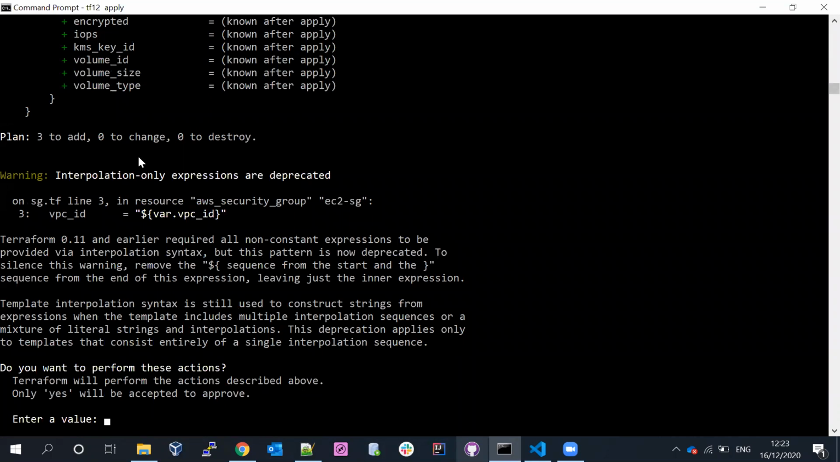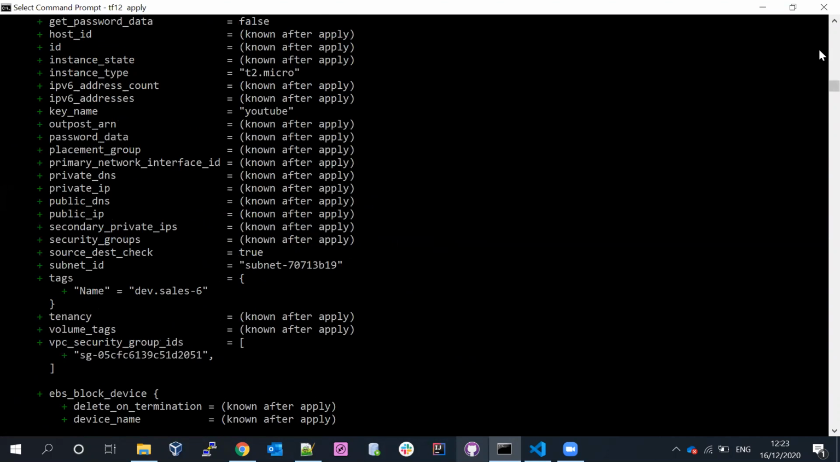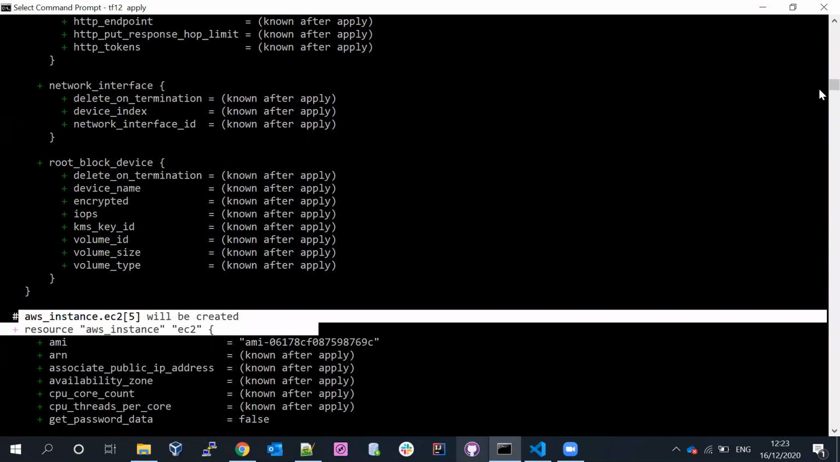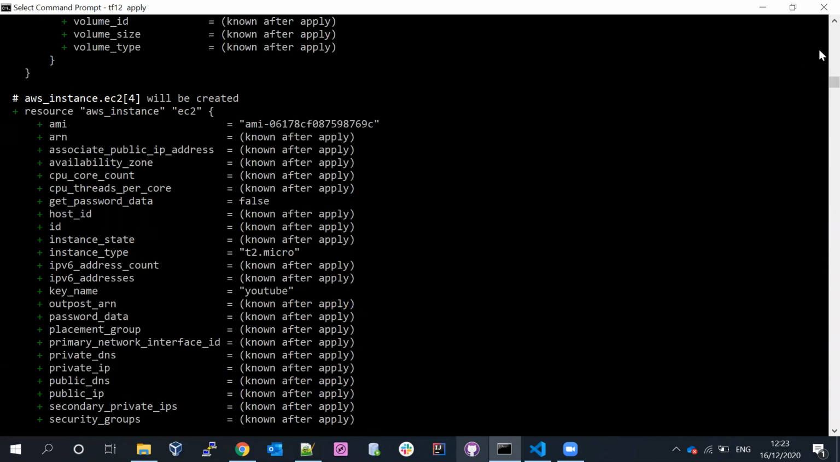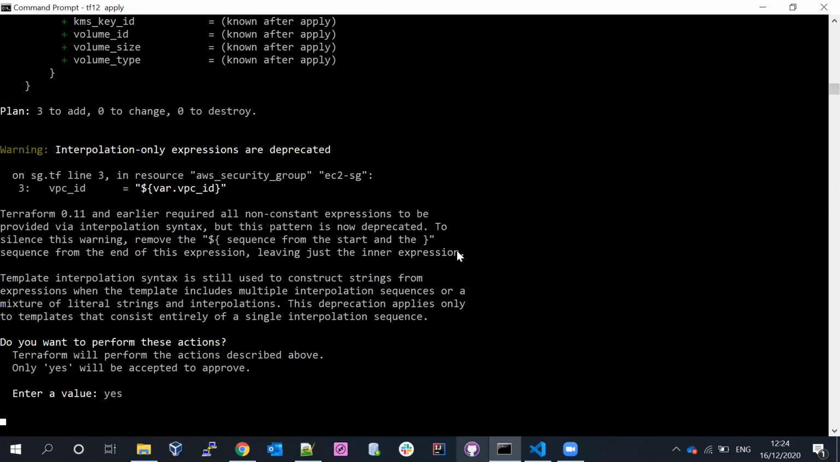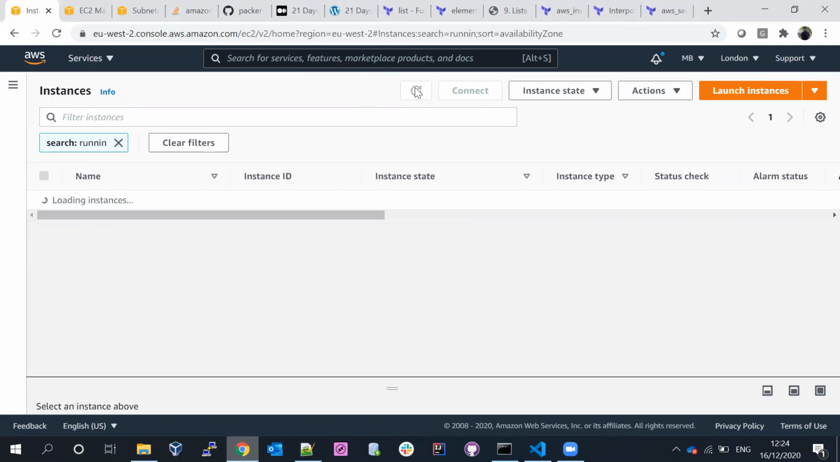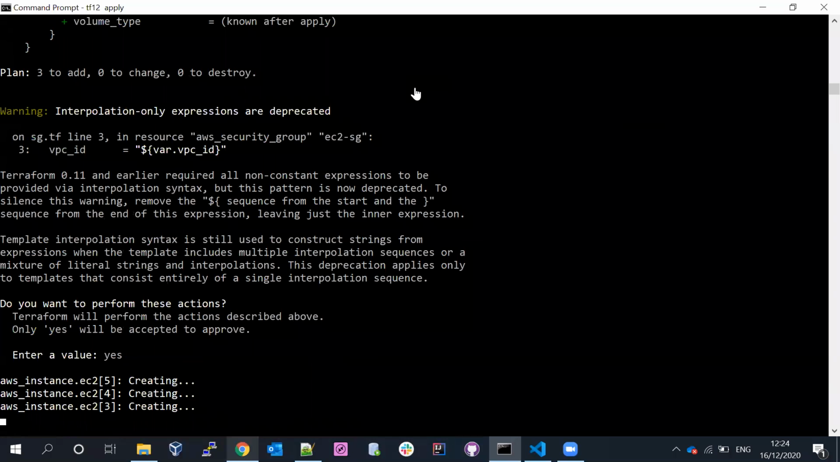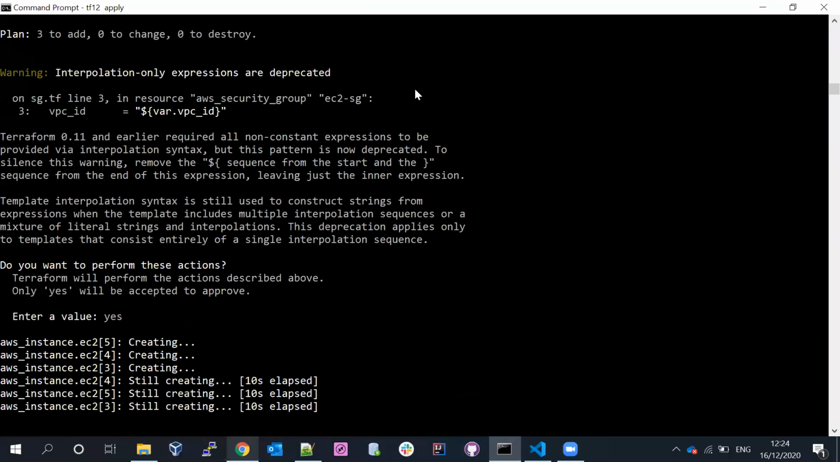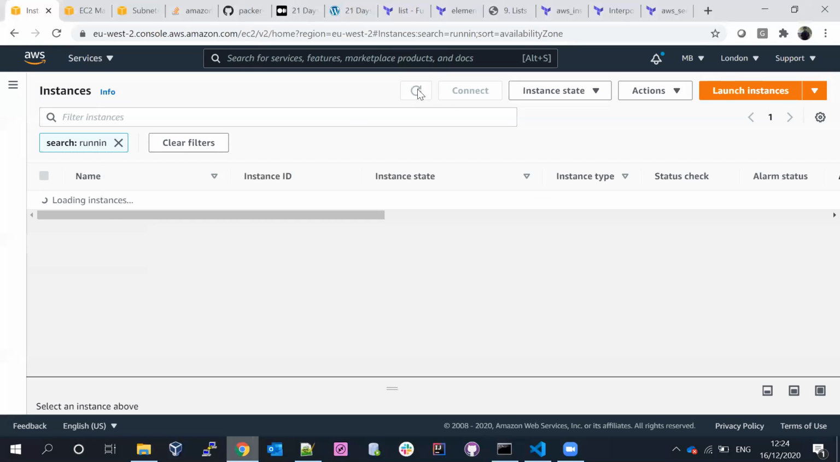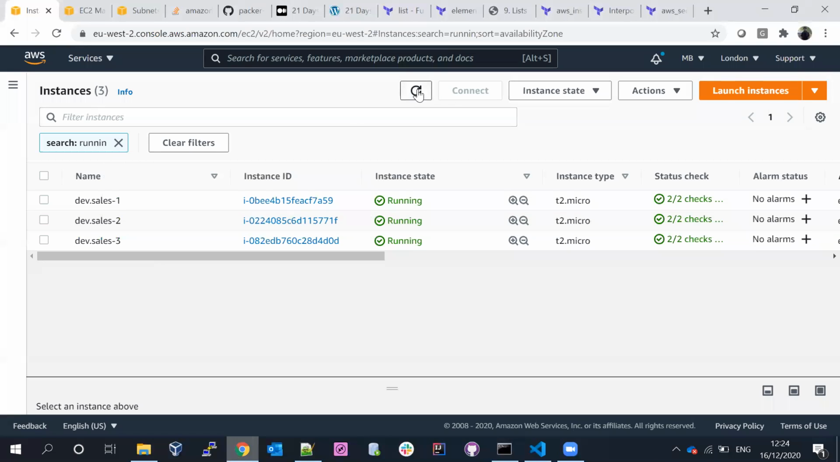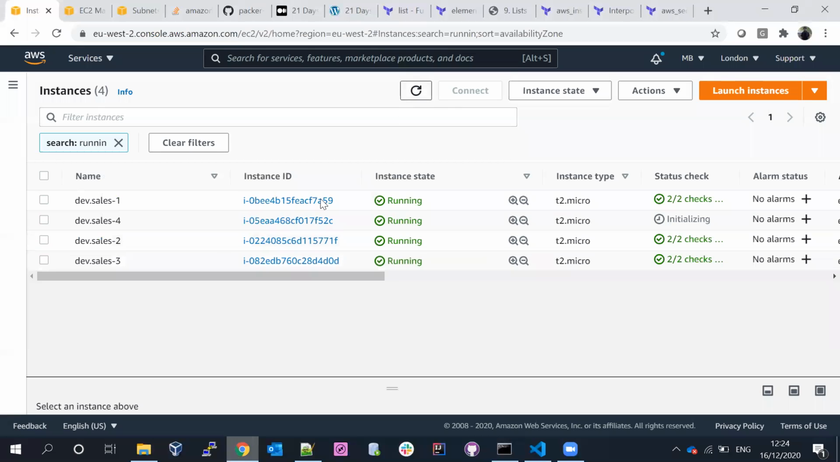You can see it's going to create 3 more resources. If you scroll up, you can see it's going to create 1 more EC2 instance, 4 and 5, and 6 also. Let's say yes. If I say yes, let's see what is going to happen here. You can see it's already created 4, 5. If you keep on refreshing, you can see now it has created one more server called dev-sales-4.